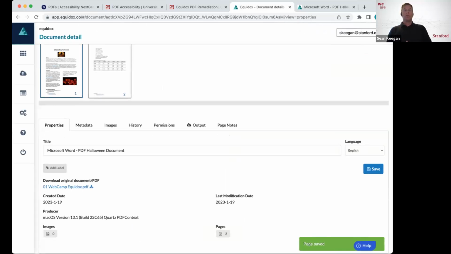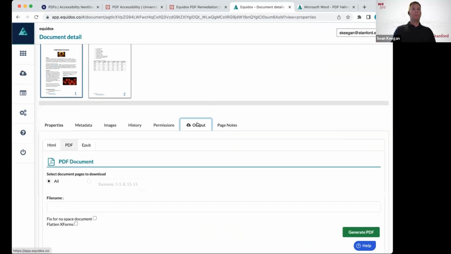I'm not going to go into, there's a lot more advanced features. There's a whole table editing tool that you can use with Equidox, which is a really, really handy feature. I'm not going to go into that right now. That's a whole other topic. I want to talk about the output.